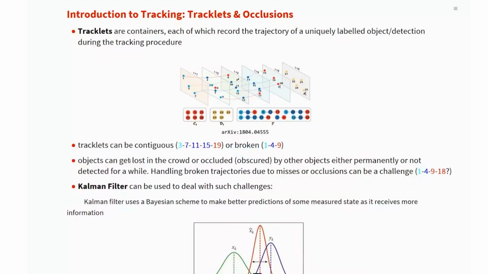Objects can get lost in a crowd or be occluded or obscured by some other object. If some other person steps in front of you, then you're lost in the image or the video. This kind of occlusion can be either permanent or temporary, and handling it is a big challenge. As in the quick example I gave, 1, 4, 9: if there was a way to handle occlusion, then 9 could have been connected to 18. But for the purpose of the example, this came out to be a broken tracklet.